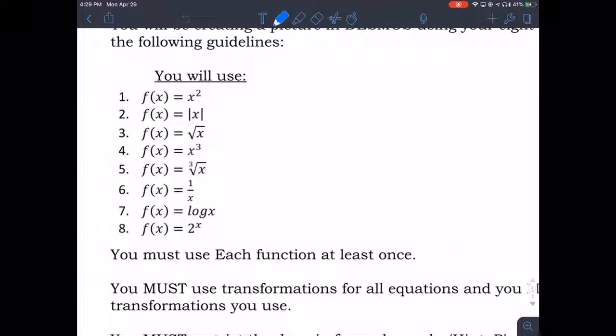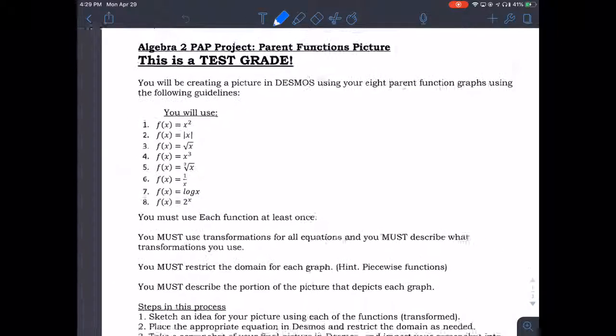So here are our 8 parent functions. The last two, 7 and 8, we'll be starting to talk about those next class. And you can start using them in your project now. They will still use the same transformations as every other parent function.